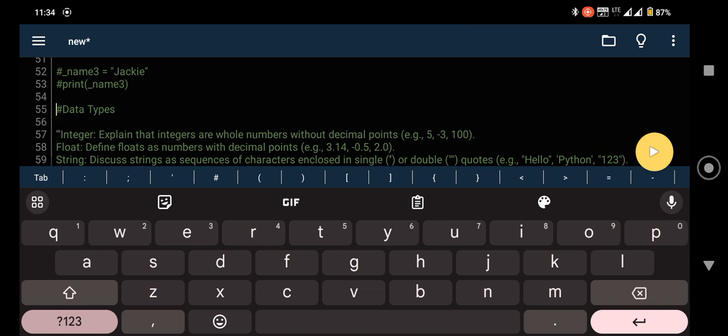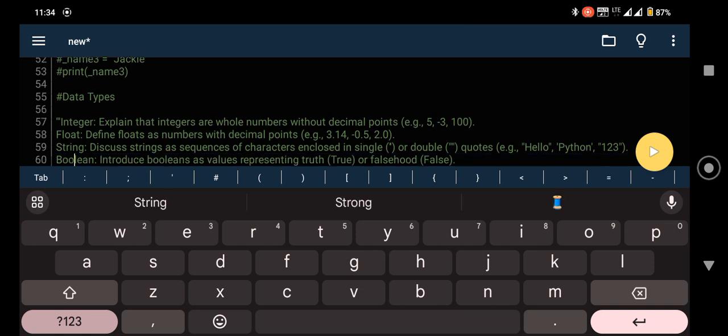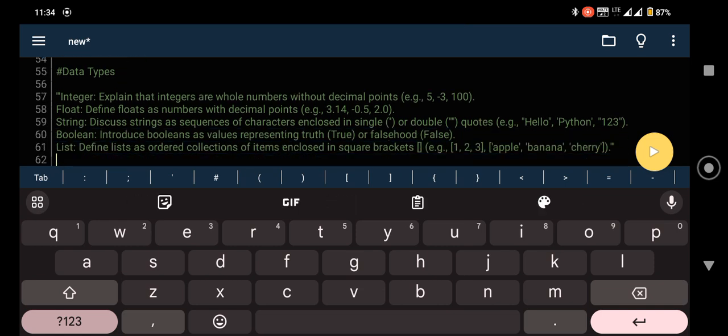Data types. Data types basically are the different types of data you will encounter, that you can use in your code to make your code do creative things. Coding is all about creative thinking, man. That's my perspective anyway. So let's start with integers.